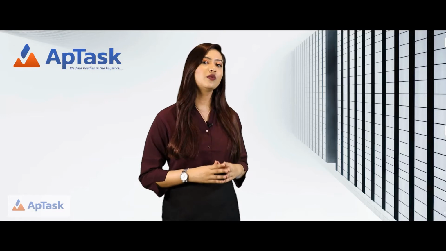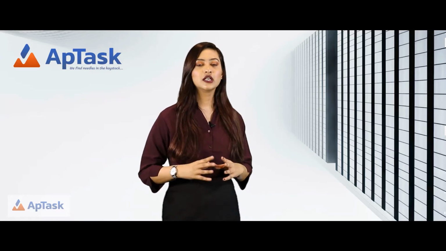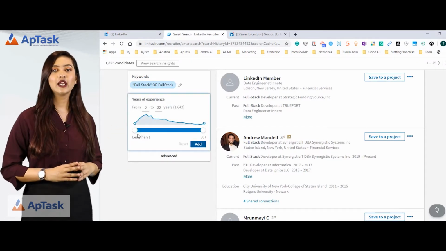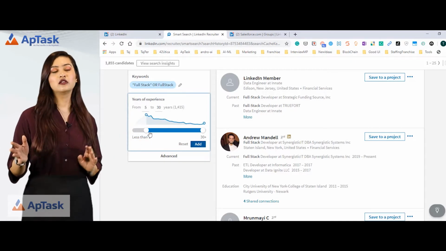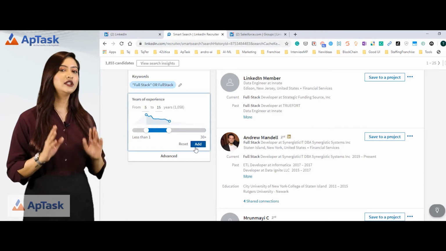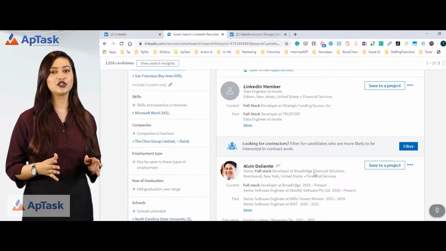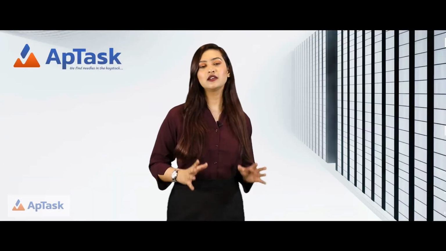What we can do now is find people with a certain number of years of experience. So we'll click on the years of experience and we will say we want people anywhere from 5 years to 15 years of experience. Now let's see how many people we get from this range, because this position is a mid-level position and it's not very senior.